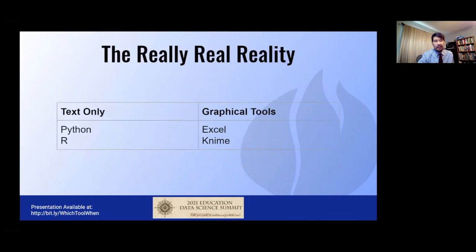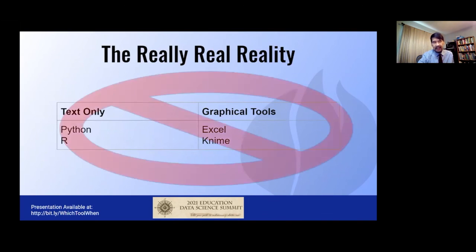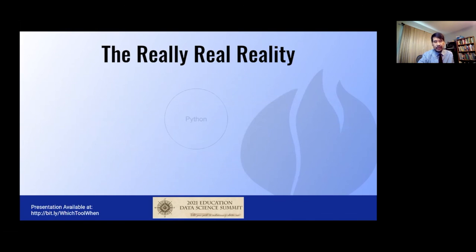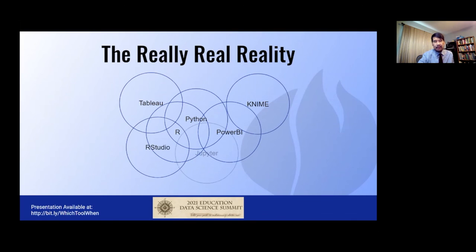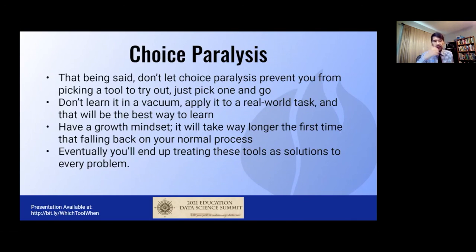Alrighty, so this is what I showed you at the beginning, and that was a lie, right? The real reality is these tools, they overlap, they do a lot of the same things. And so here's my suggestion. Don't let choice paralysis prevent you from picking a tool to try out, just pick one and go. Don't learn it in a vacuum, apply it to a real world task, and that will be the best way to learn. Have a growth mindset that it will take way longer the first time than falling back on your normal process. And eventually you'll end up treating these tools as solutions to every problem you see.